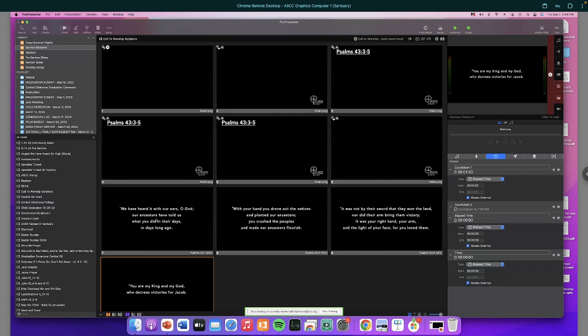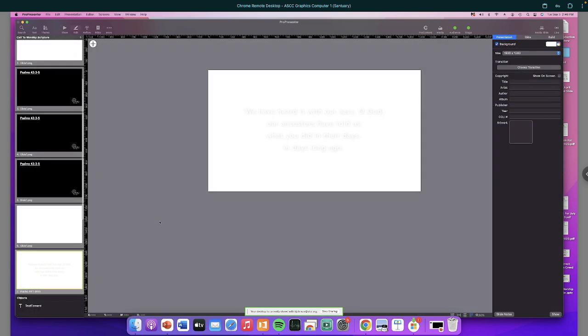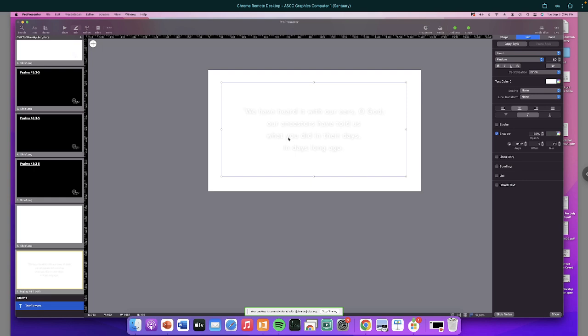So we're going to do two things at this point. We're going to take this scripture text, copy it into the actual slide itself, and we're going to enlarge the font. Let's click on verse 1, right click and edit slide. Now I'm going to click on the body text. I know it's kind of hard to see because we've got white text on a white background, but I'm going to come over here to the right-hand side to see where it says font 60. We're going to double click that and change that to 75.